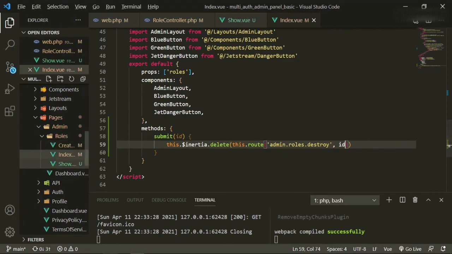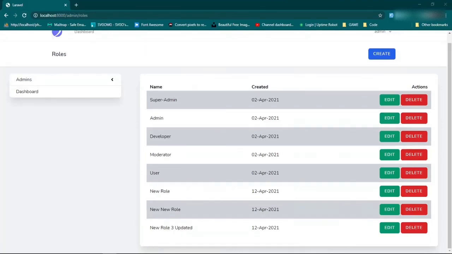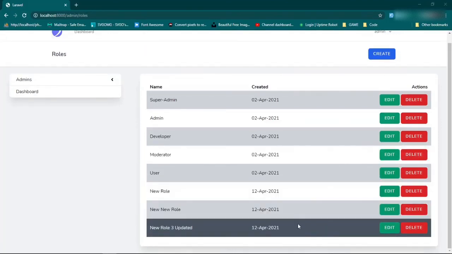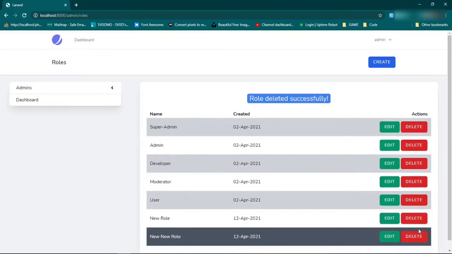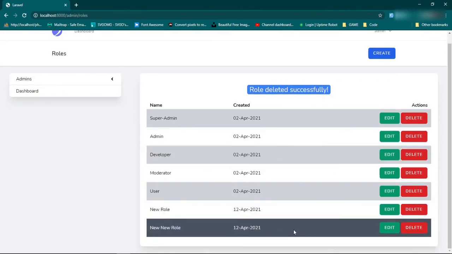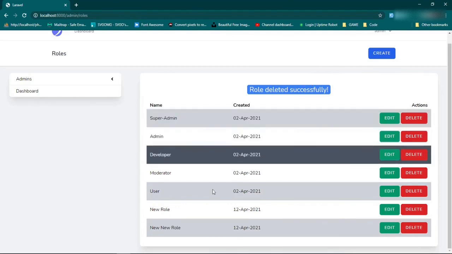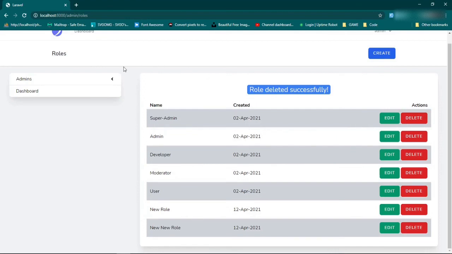Okay, so let's head back to the browser and see if that works. We'll go back, we'll refresh, and now we'll try to delete the new one that we just made. So delete. Okay, fantastic. So the new role that we just updated is now gone, and we have our message up here. Fantastic. So we have now finished the roles portion of this series. The next one, we are going to start working with these admins.